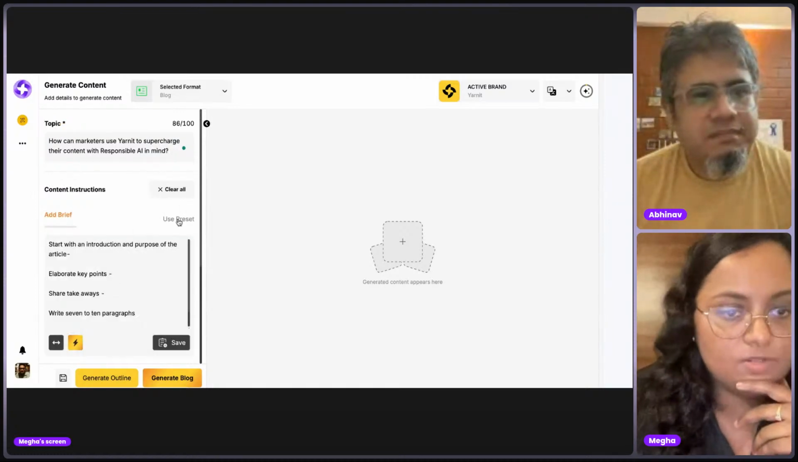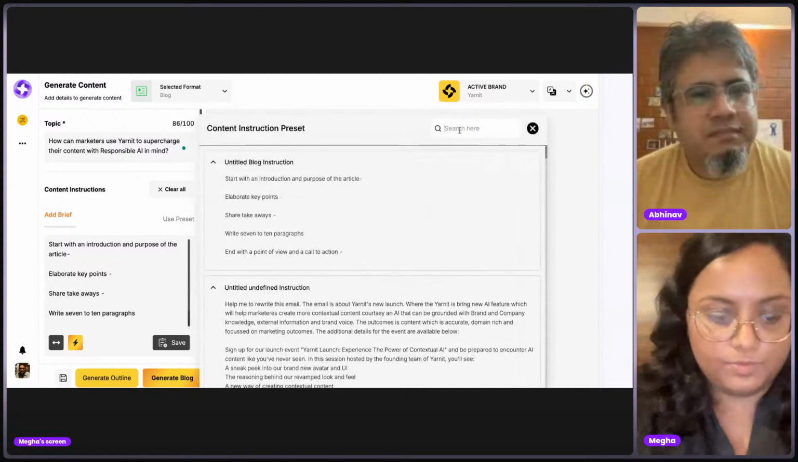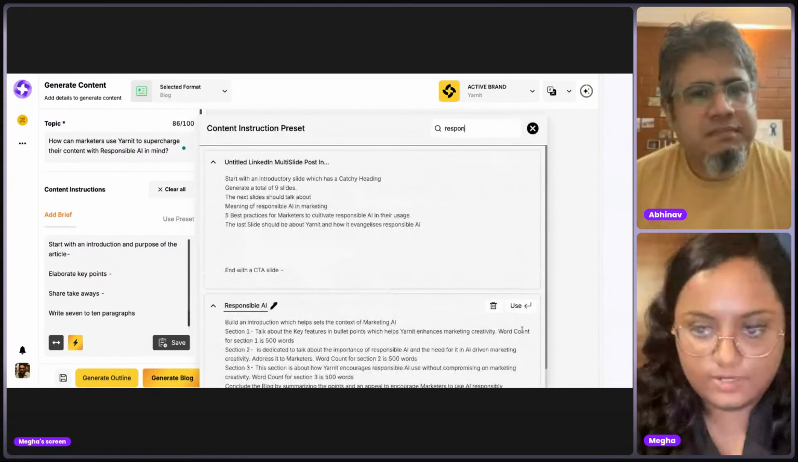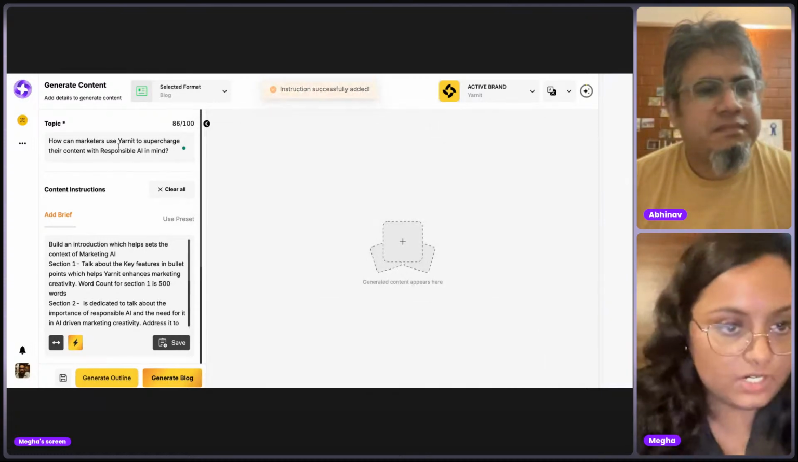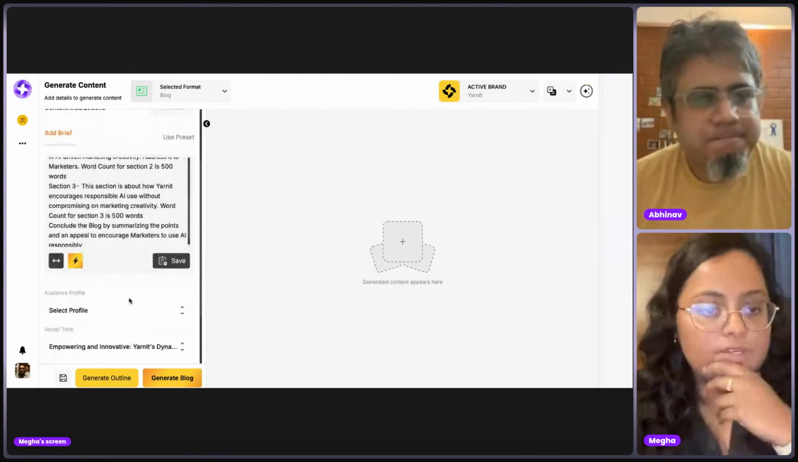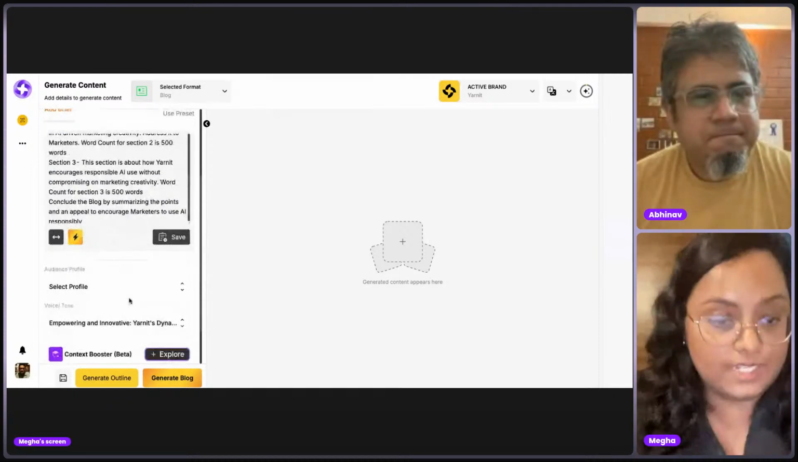I add content instructions, so I can save my content instructions. I pull up content instructions that I already have. This tells Yarnit how I want my content to be structured. And now the next step, how do we bring in all this contextual information that we have?